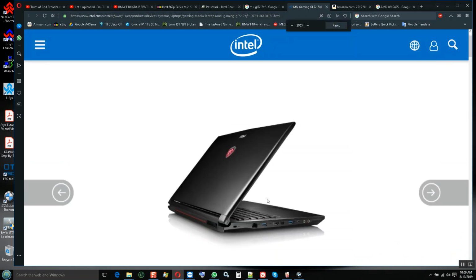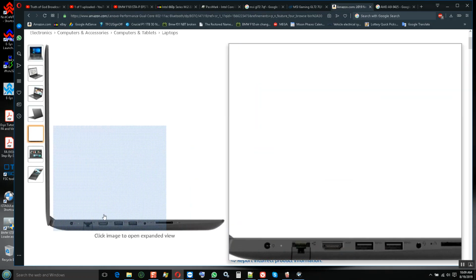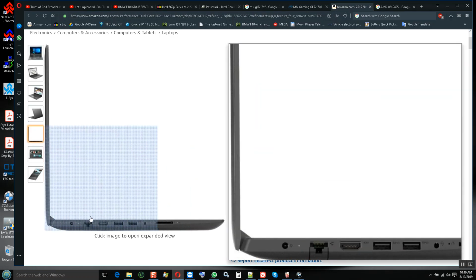Where is it? Okay, cool. Here it is. You can see this one in the picture right here. All right, I'm going to go on Amazon. As you can see, you see the difference? You see the lip right there? You see the cut at both sides?